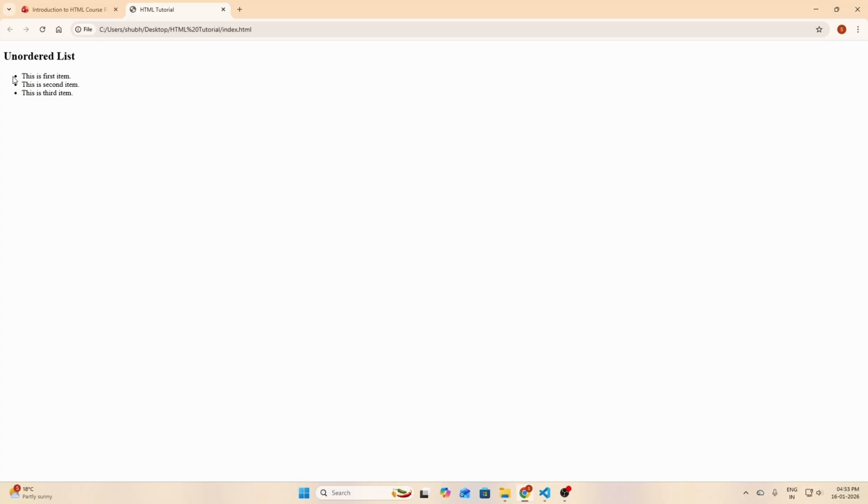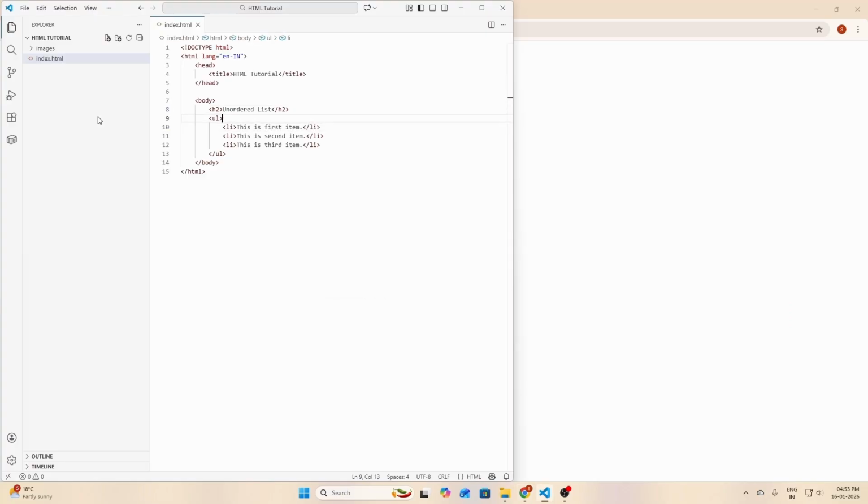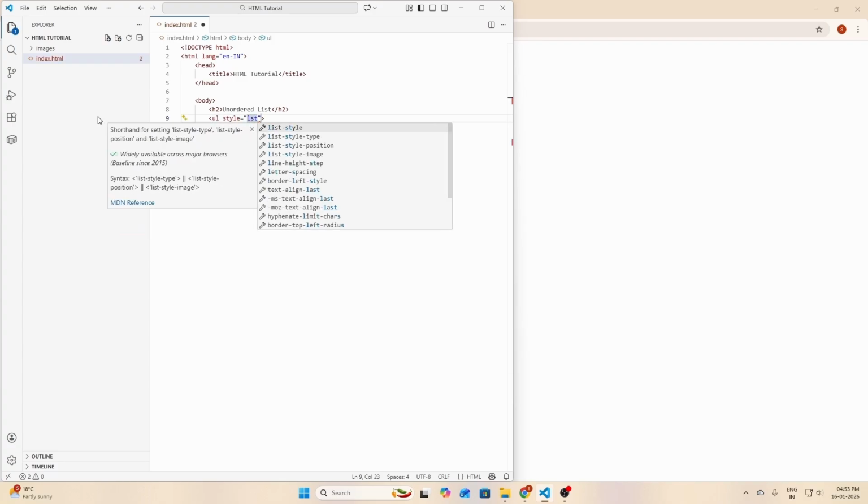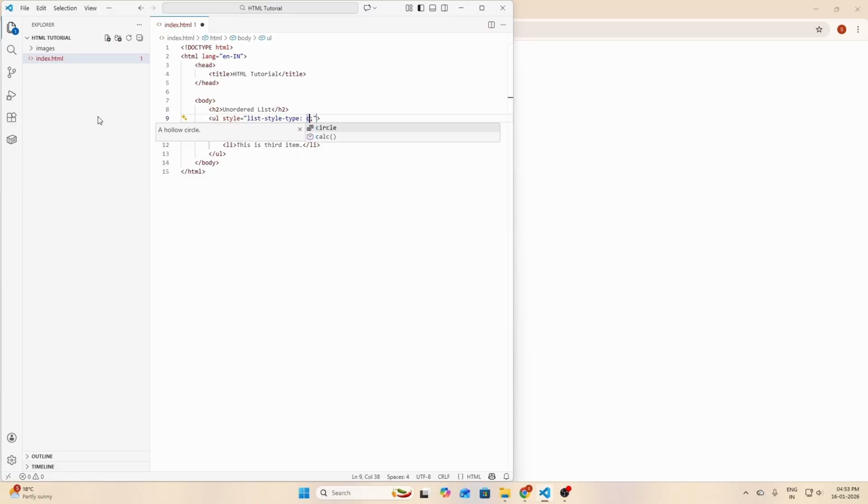Now we can change the appearance of these bullet items with the help of CSS. I'm showing you just for example. You don't have to remember them. So let's add a style here, and let's just say list-style-type as, let's say, circle.